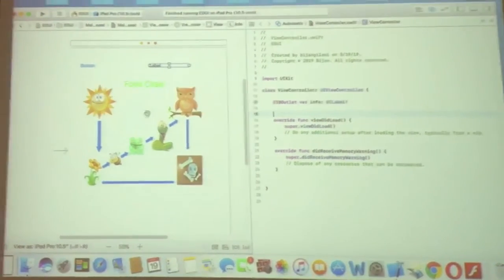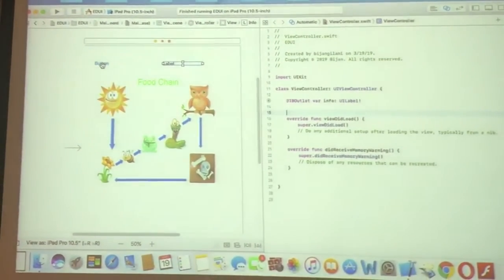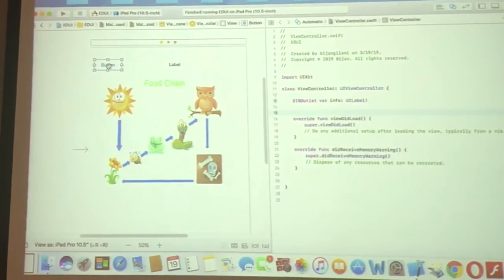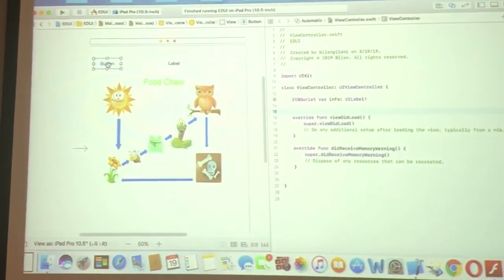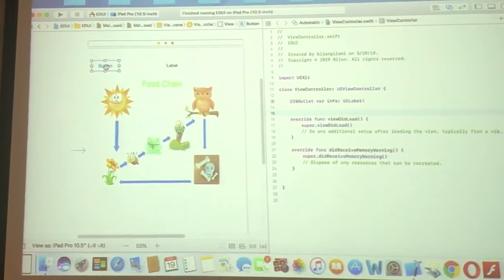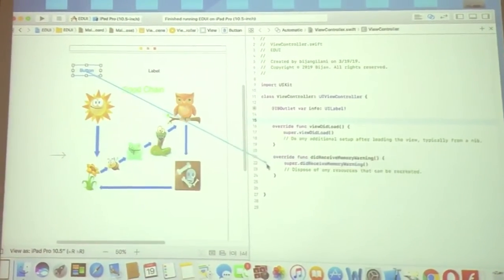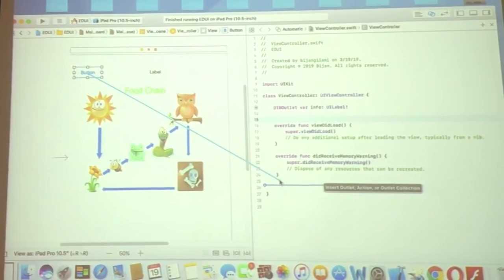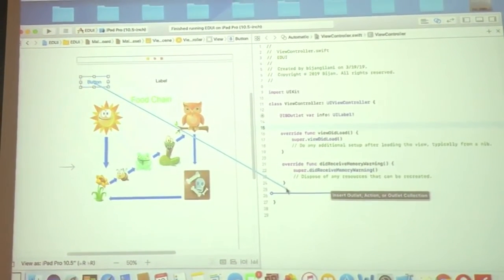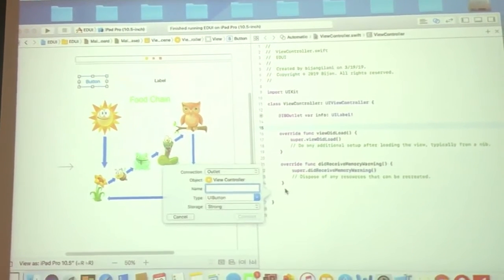The button is always, of course, there's a lot of other things. Button is always an IB Action. So I do the same thing. I click on button, and then I press Control, and drag it way down here. Why do I want to do that? I think it's beyond this class right now. But you want to drag it way down there, and let go.